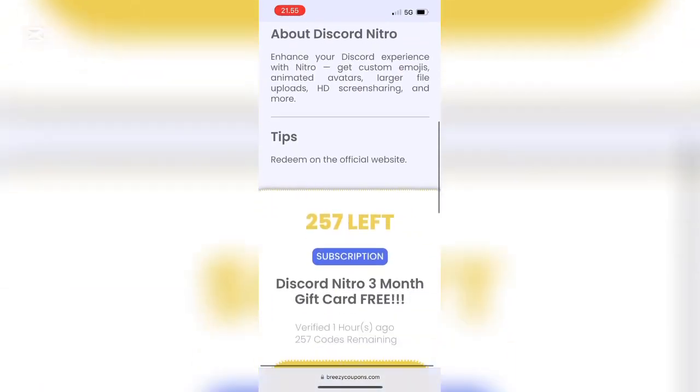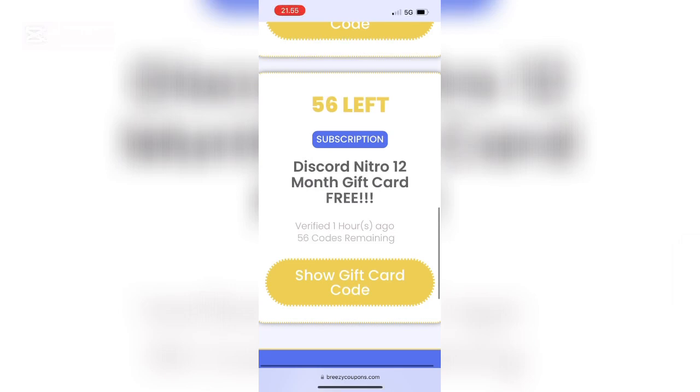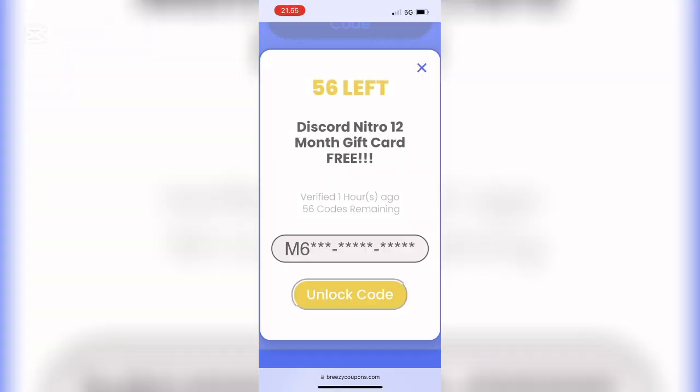And as you can see, there's a 3 month and a 12 month, and we want to scroll down to the ones that we want. We want the 12 ones, of course. We click on show gift card code. As you can see, the full code is here, so we click on unlock code to view the full code.